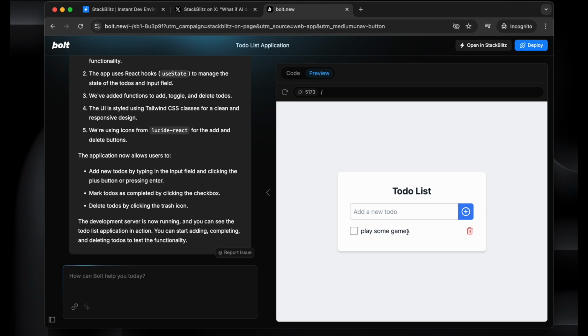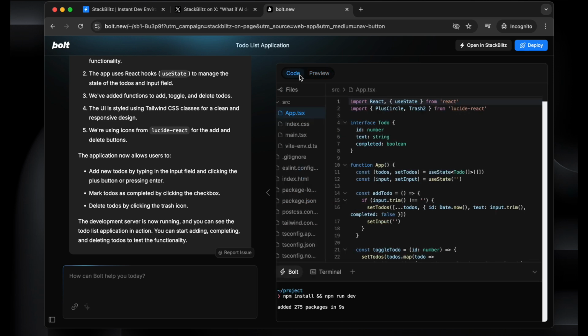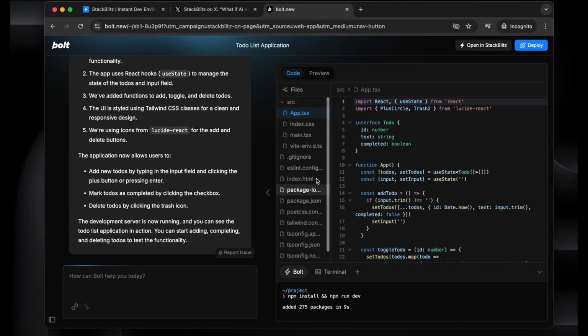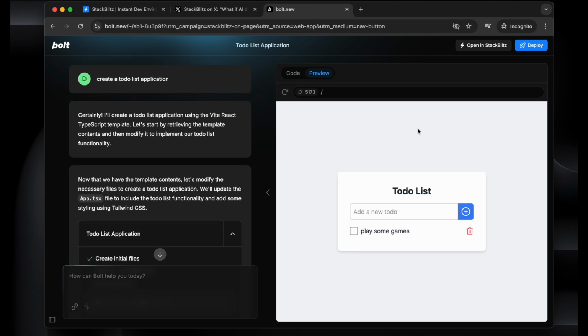For a developer, it would take some time to create this application, but this AI has been able to do it, everything in just about 5 minutes. So this is something I wanted to share with you guys.